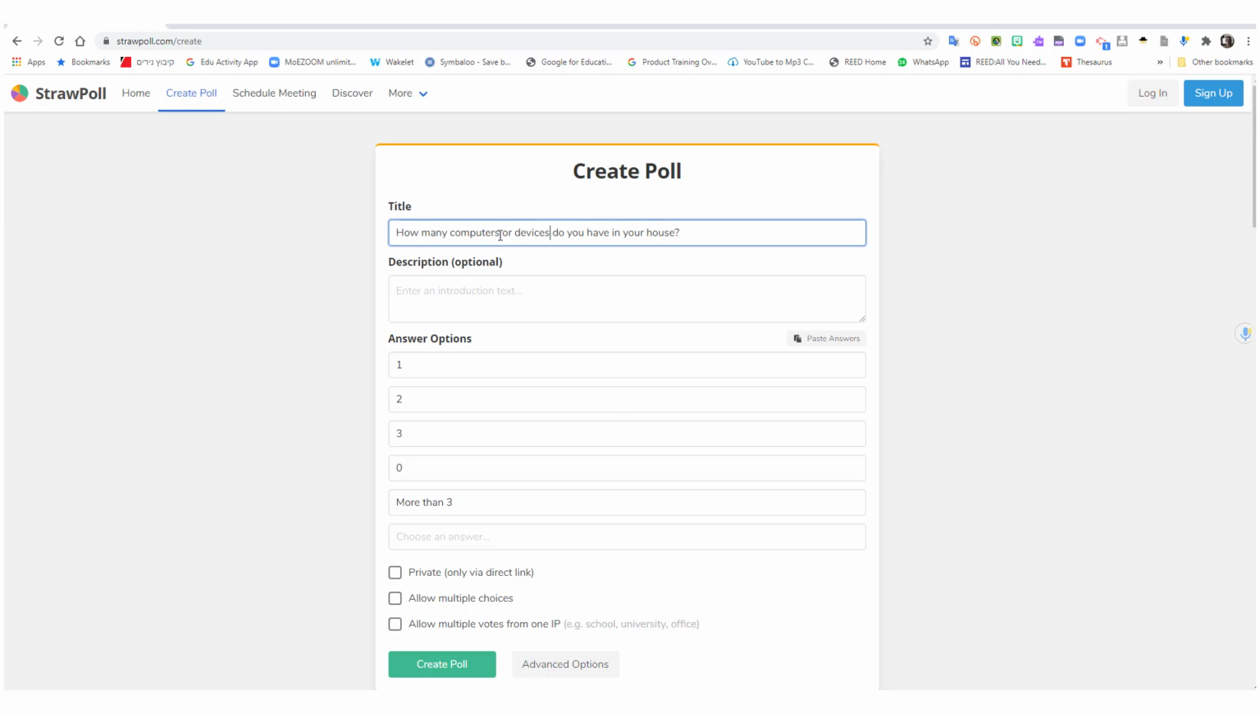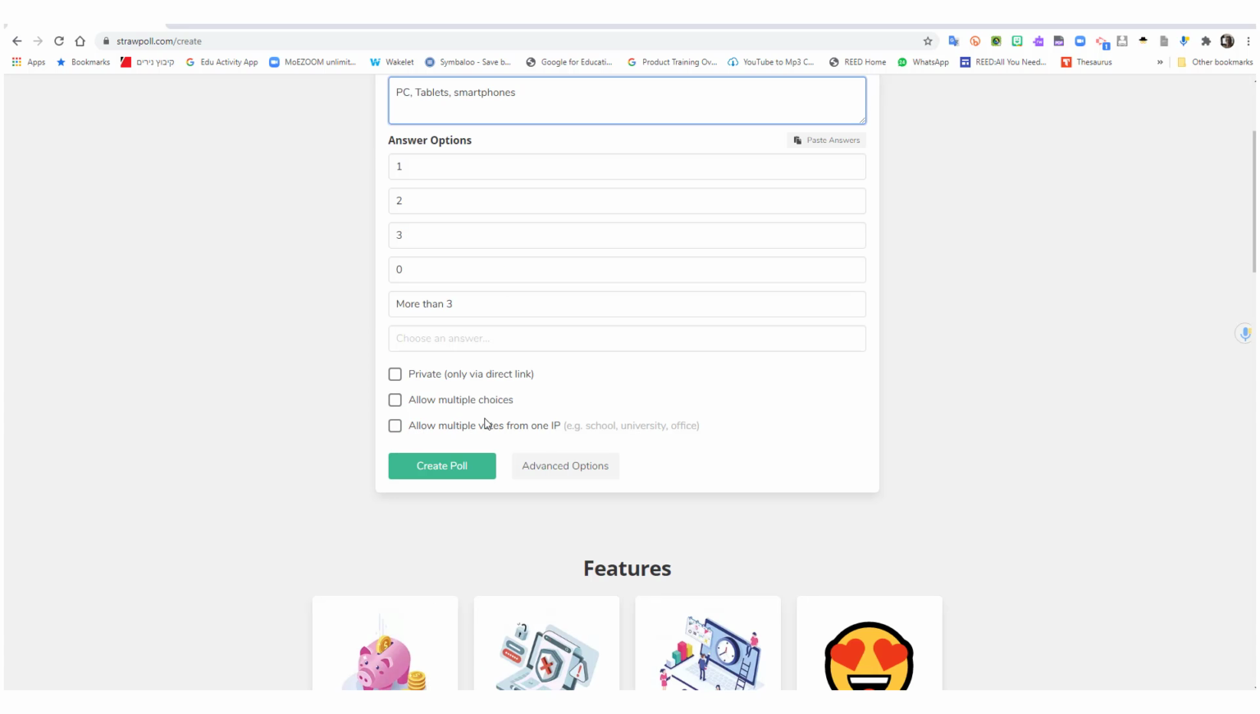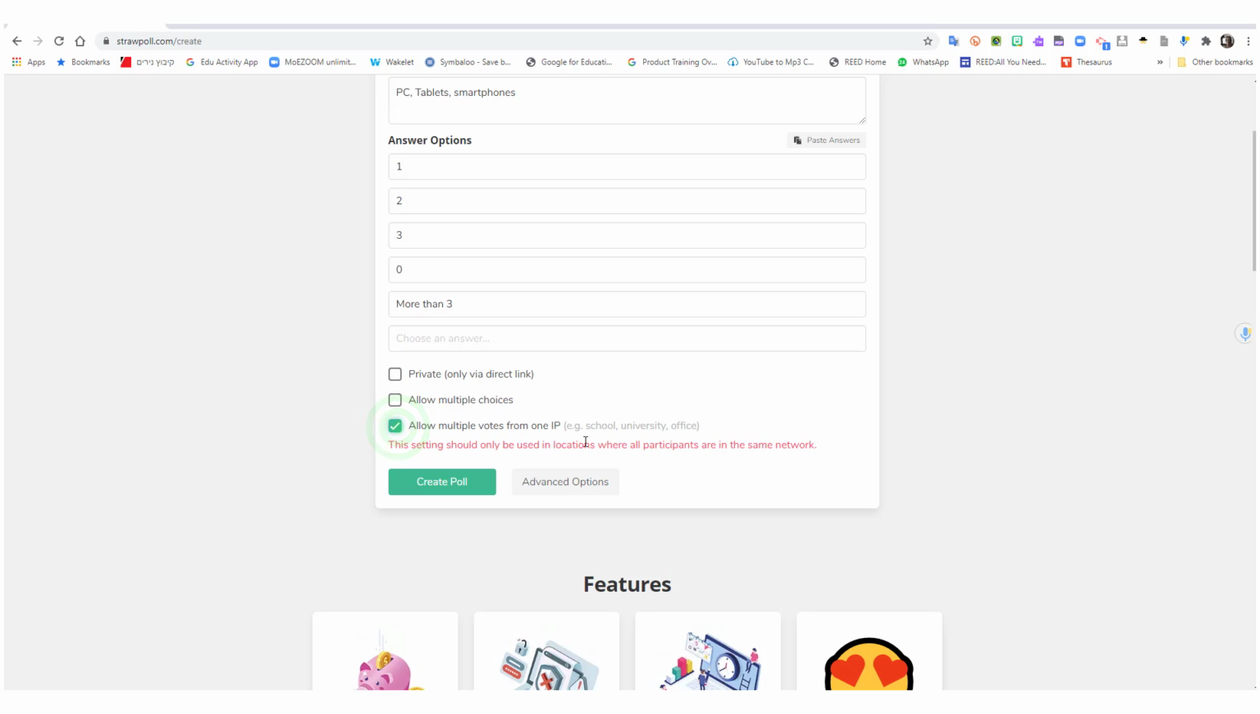Okay, so if I say allow multiple votes from one IP, that means that if you're doing it in school, you want to check this. Because if all the kids are in the same location, it's only going to let one kid answer. So if you're doing this in school or in the same household, then you want to allow multiple votes from one IP.